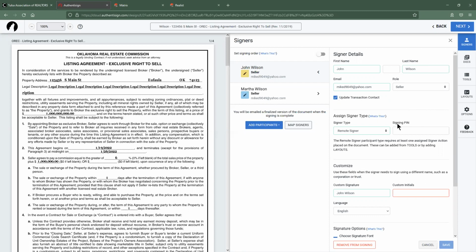Now, we mentioned earlier that we've got both of these sellers set up with the same email address that they'll be receiving the signing process at. Now, in order to make sure that I'm all above board and I don't have John signing for Martha or Martha signing for John, I'm going to actually have to assign them PINs.